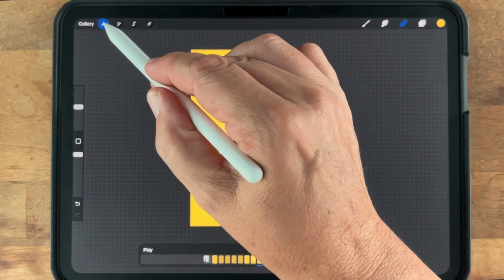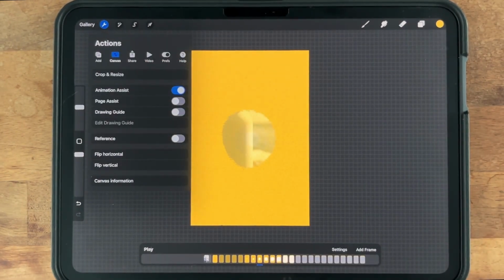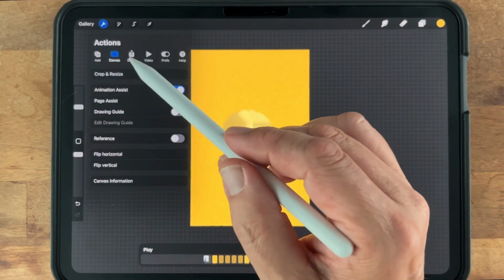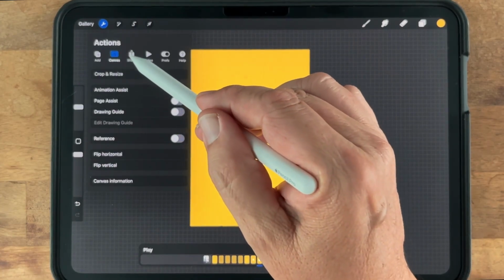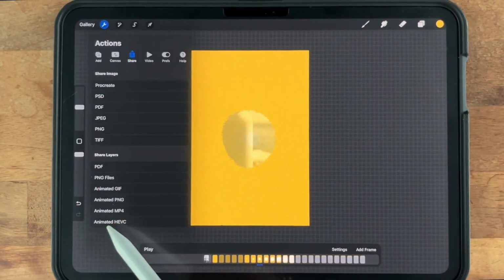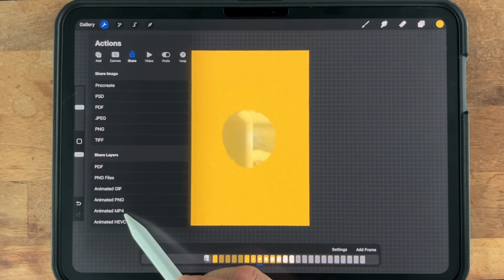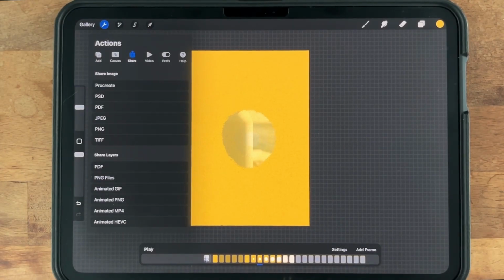Remember, when you want to export this, go along to Actions. We're going to go along to Share, and you're going to be using Animated MP4. You can animate it out. Have fun with that and try some other versions.